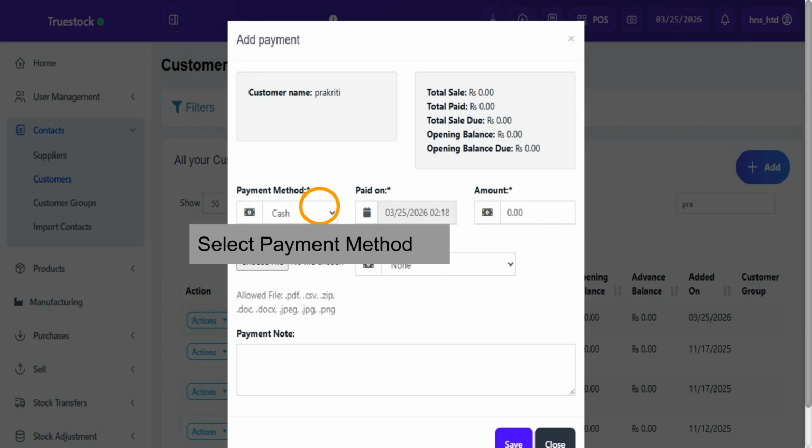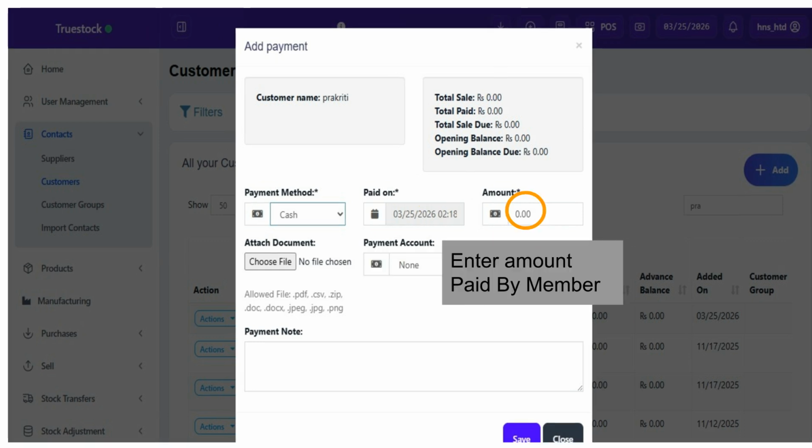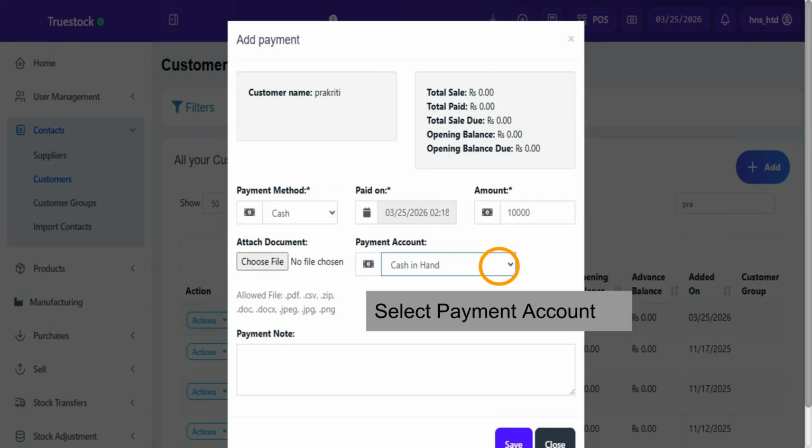In the Add Payment window, select the appropriate payment method from the drop-down. Next, select the date the payment was made. Enter the amount paid by the customer. Finally, select the payment account where the funds were received.